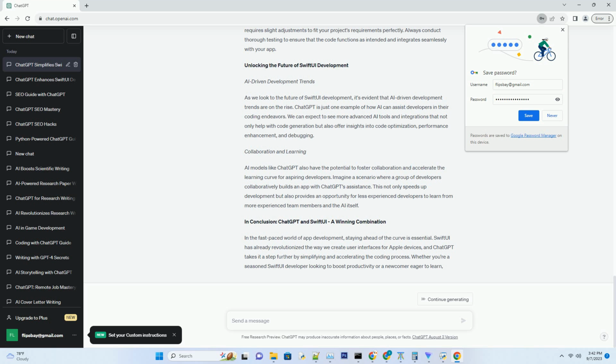ChatGPT can also assist developers in learning SwiftUI by providing code examples and tutorials. You can ask ChatGPT to explain specific SwiftUI concepts or request code samples for particular UI components. This interactive learning experience can be invaluable for developers looking to enhance their SwiftUI skills.